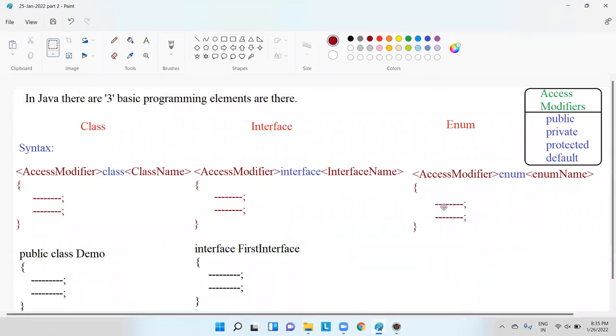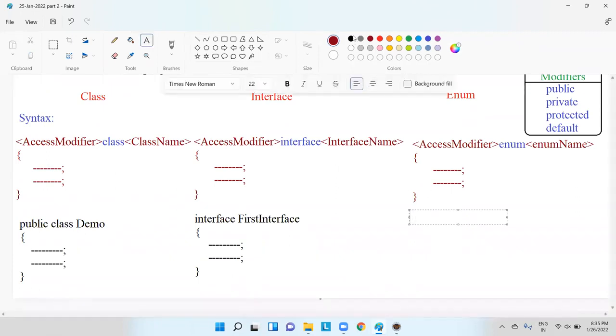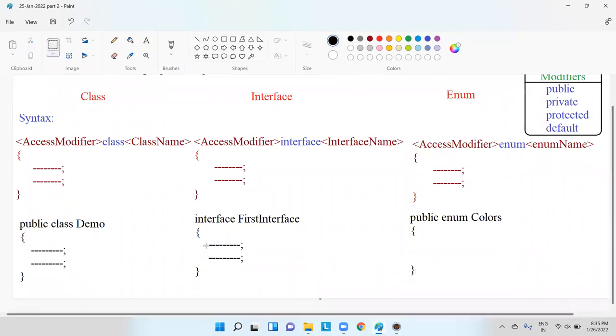Just let me try to write it here like this. Now, an example of an enum, why not? Public enum, and the name, I want to go with Colors. Open braces and close braces like that. Now inside the enum, I'll be able to write some data like this.